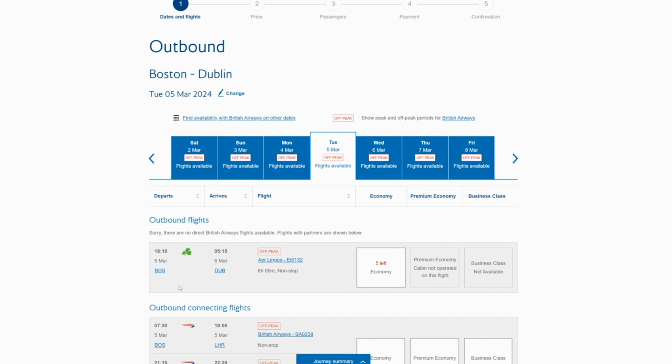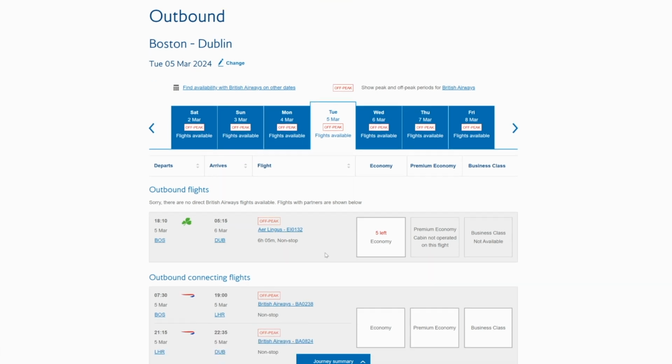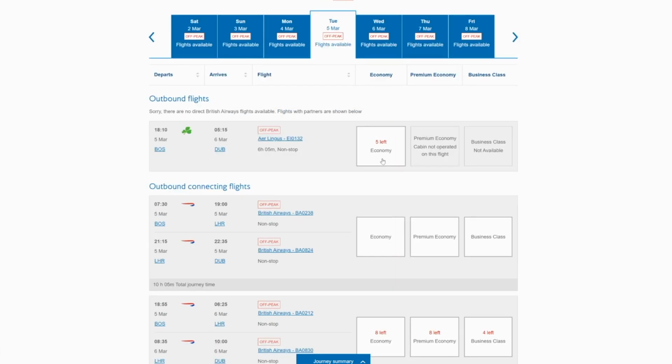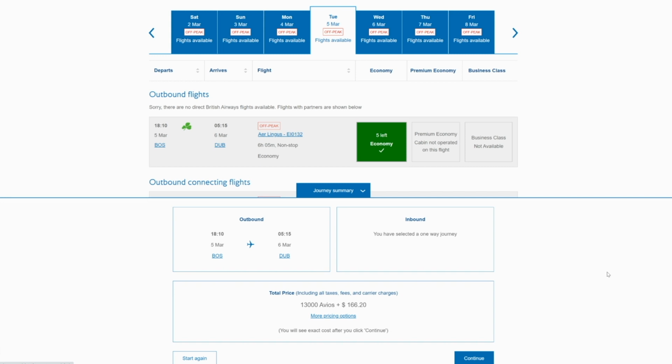And here we have the flight that we're looking for from Boston over to Dublin. If you find a little shamrock, you know that's going to be Aer Lingus. It's non-stop, and they have seats in economy. It only costs 13,000 Avios plus $166 to fly this in economy.